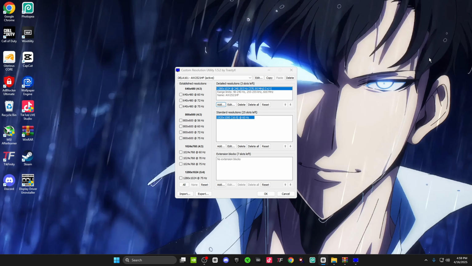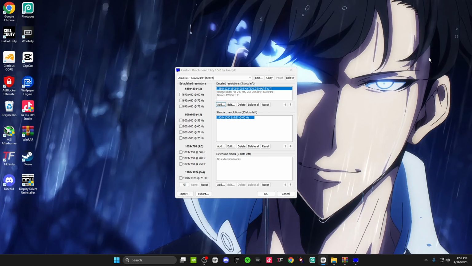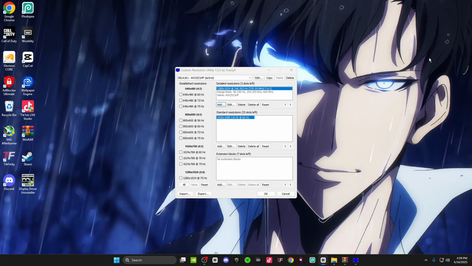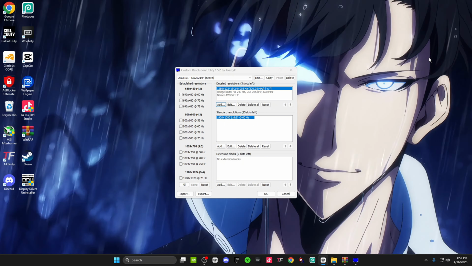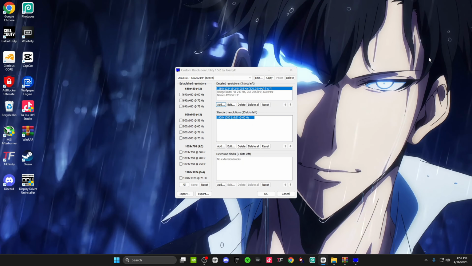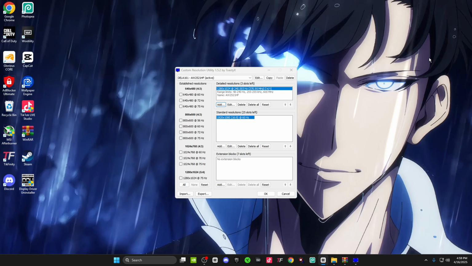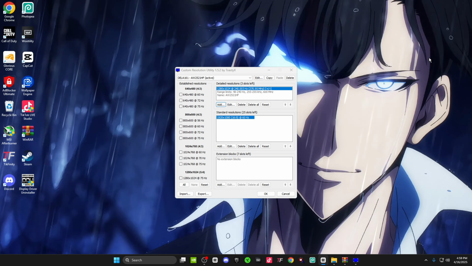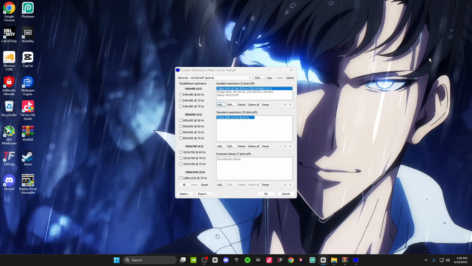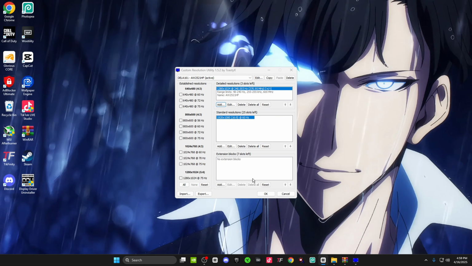Before we go to the final step, all you need to do is make sure your screen looks just like mine. Our stretched res doesn't have to match, but just make sure you only have these things in these two boxes, which is the detail resolution and the standard resolutions. Once you're good, then we're good, man. After that, just press OK.